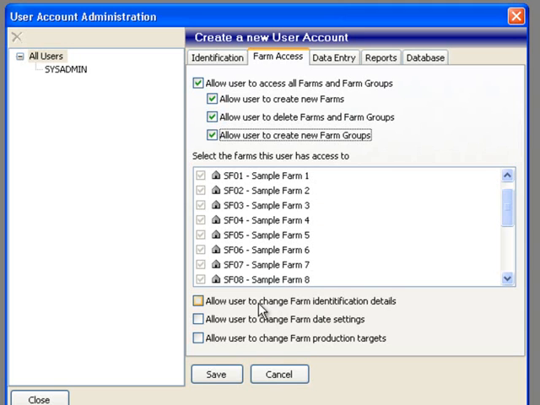If the user should be able to change date settings, including the reporting day, place a checkmark in the box in front of Allow User to change farm date settings. If the user needs the ability to change farm production targets, place a checkmark in the box in front of Allow User to change farm production targets.